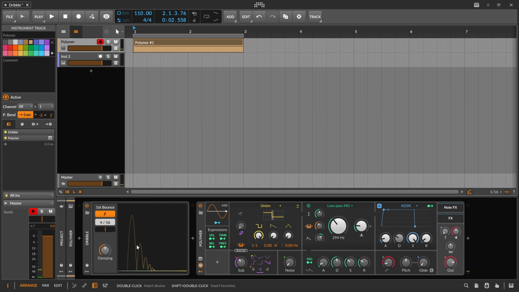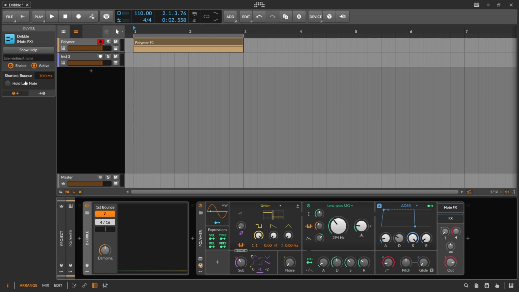And that's not really realistic if you think about physics, right? It would keep going a few more times, but that's where we come to the inspector panel, and you can see we have this shortest bounce option. And this actually is a very important parameter on the effect, because if you want to go for more of a zippery type sound effect, here's where you would use that.